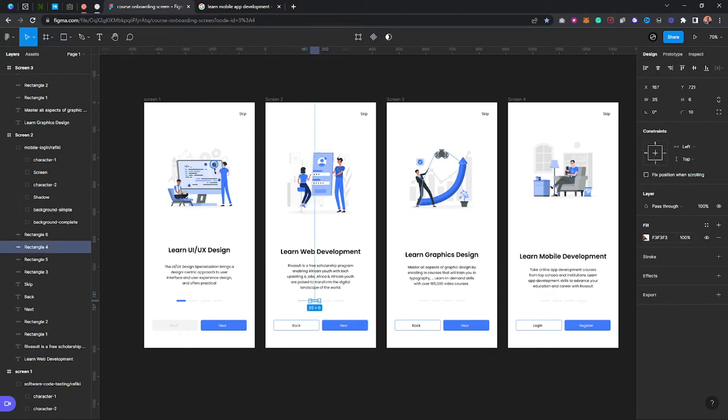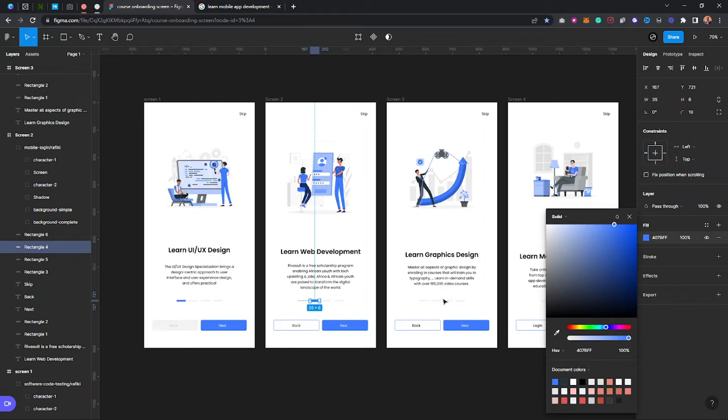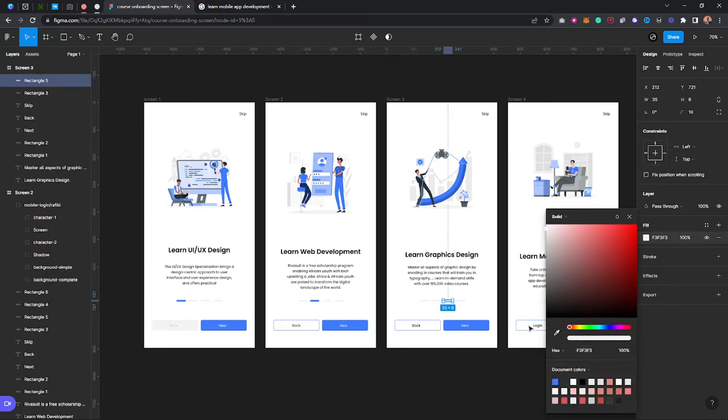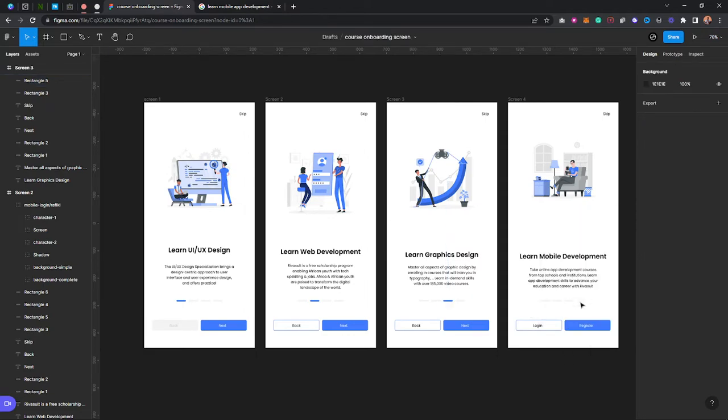I'm going to select on the second one color, select on the third one color. Okay, so color for the fourth one.